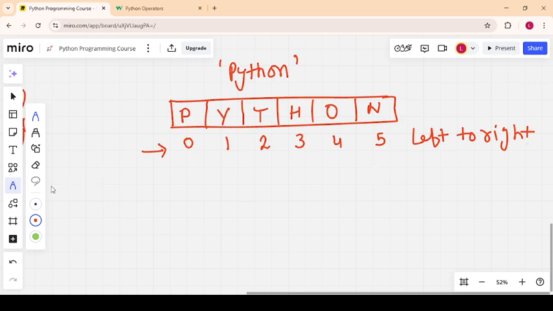So I choose a different color, this one, it will be easier to understand. So we choose minus one, minus two, minus three, minus four, minus five. It means Y is at a position of minus five or minus six. So this is from right to left.